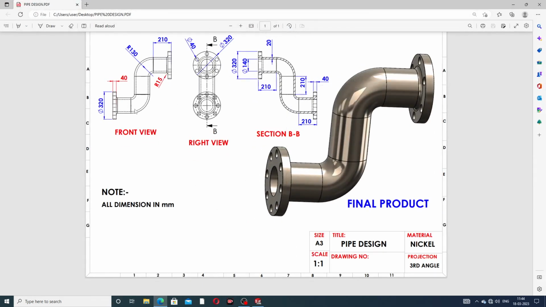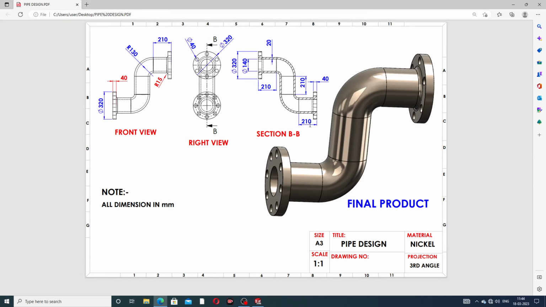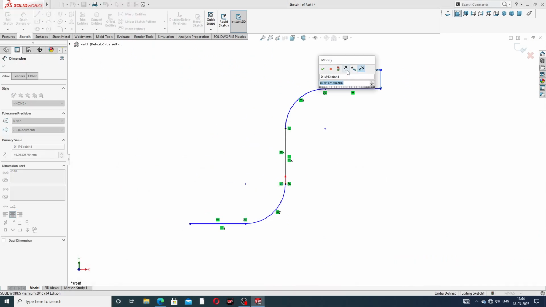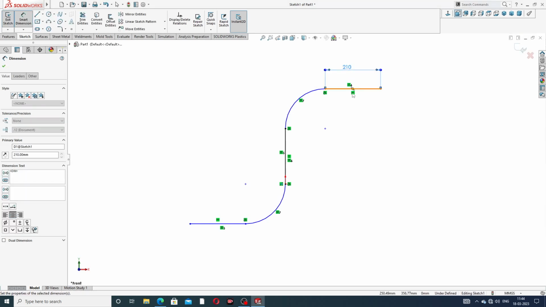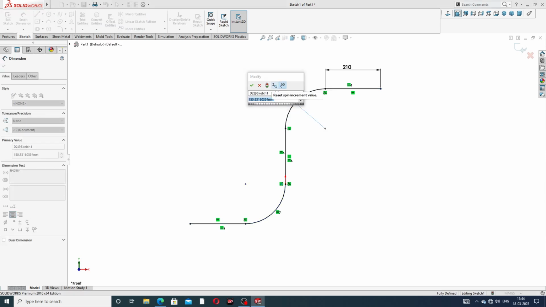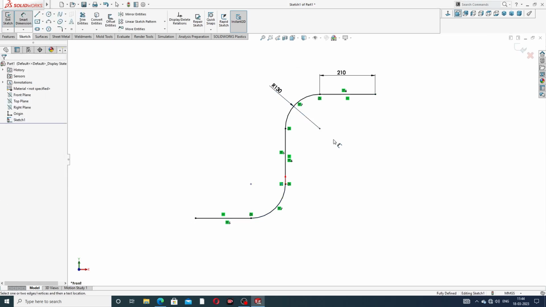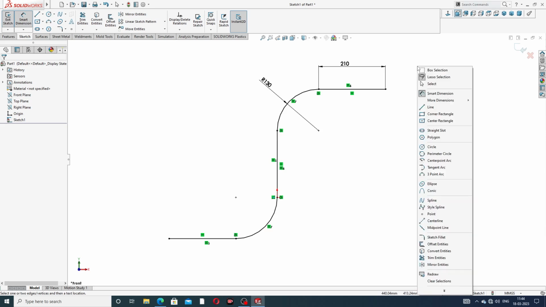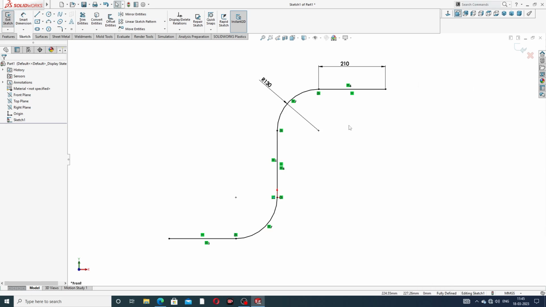Next, the distance is 210 millimeter, and this is 130 millimeter. Select the 210. Okay, all is perfect, and select this 130 millimeter, it is correct. All is fully defined. This is black color, meaning it is fully defined.